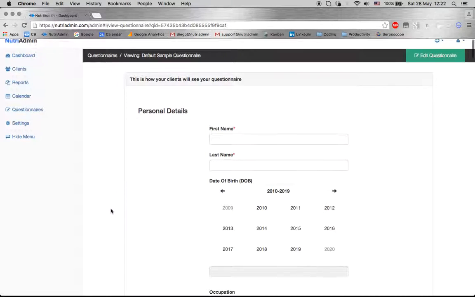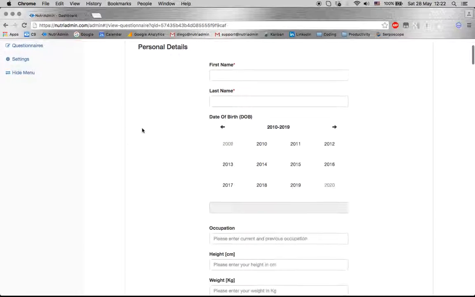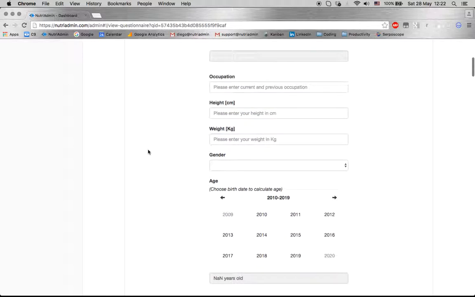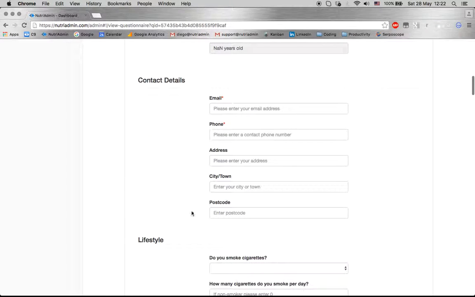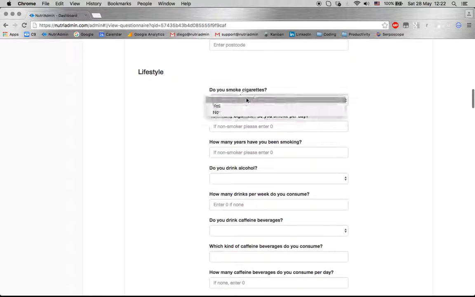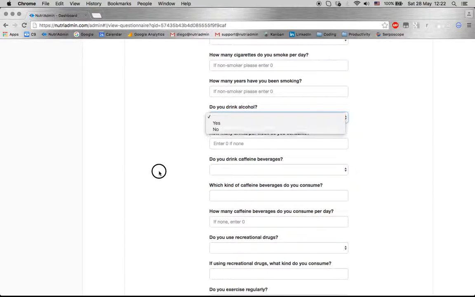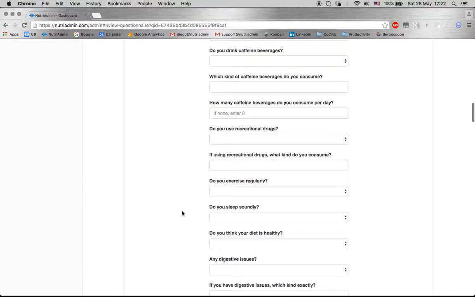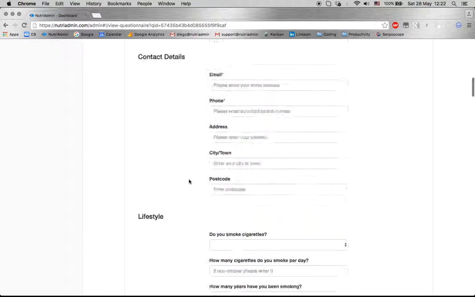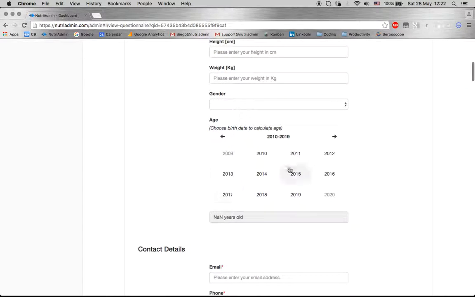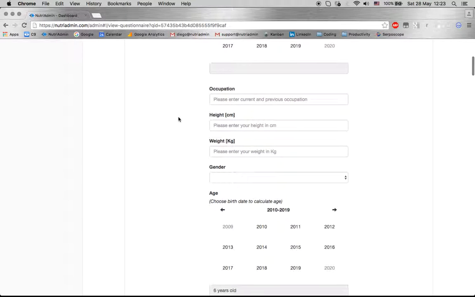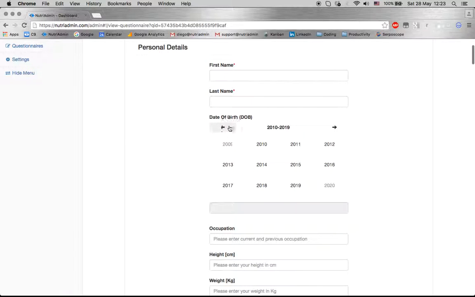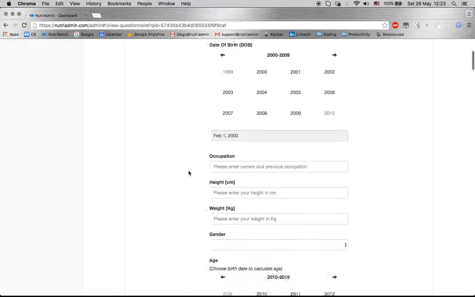And imagine this is a questionnaire that has personal details, name, date of birth, etc., contact details, lifestyle questions such as do you smoke, just yes or no, do you drink, just yes or no. Like every question, questions can have a yes or no format. They can have a picking a date such as age, 6 years old, date of birth.